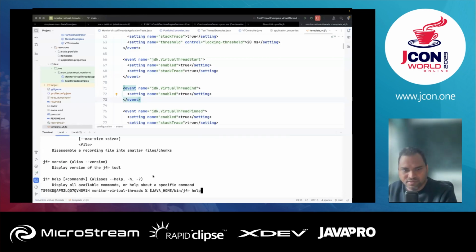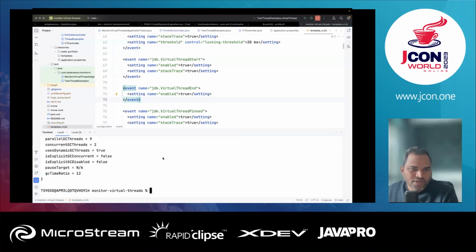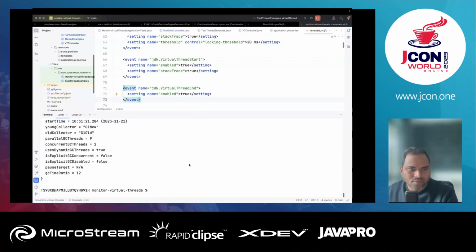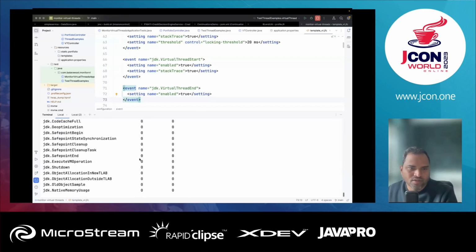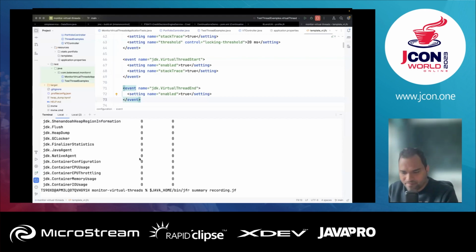One of the things is to print the recording. And this basically shows it in human readable form. But again, it's a big file, so a lot of things are there. Let's just get a summary of it. And what summary does is it gives a summary of what all events that were created. Again, it's the big list, so I'm just gonna grep it because we are only interested in virtual thread events.